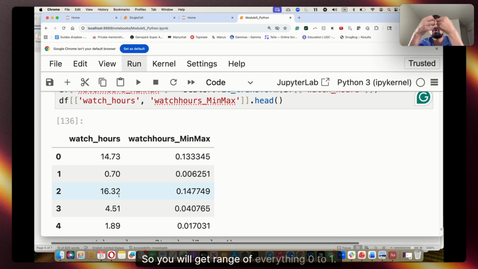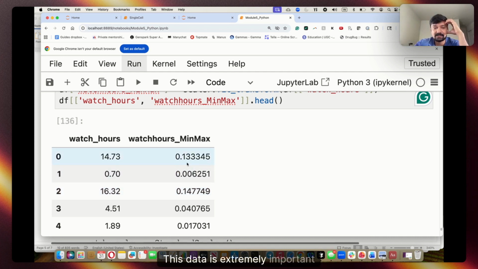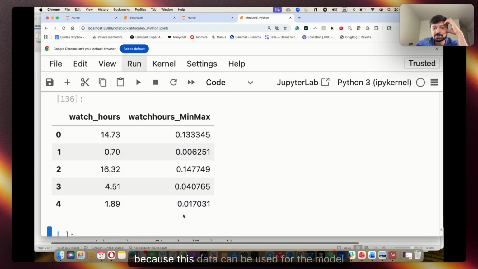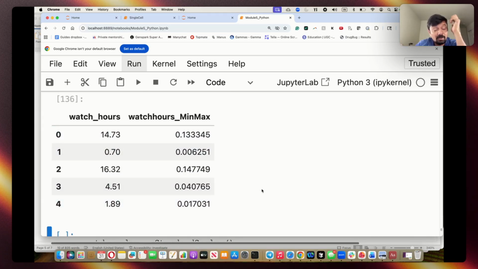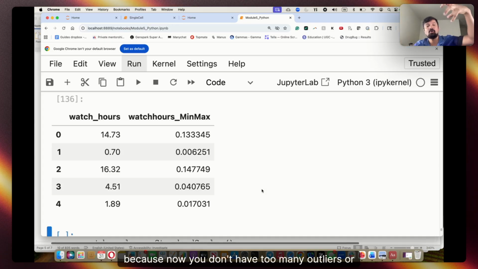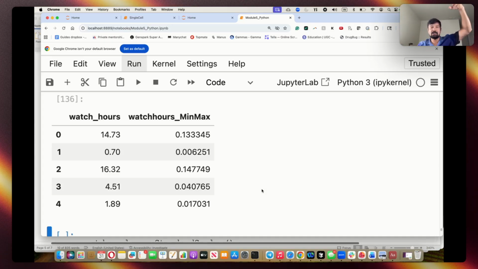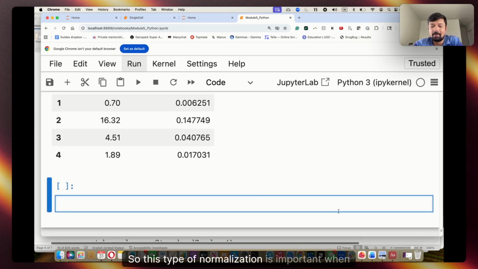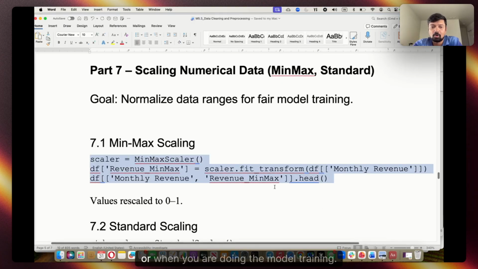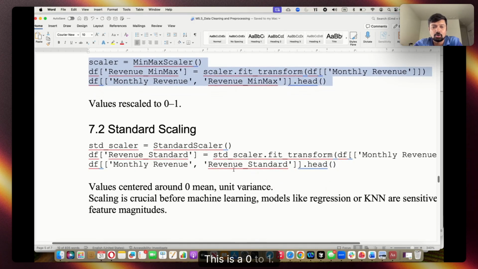So you will get a range of everything from 0 to 1. This data is extremely important because it can be used for model training. It can also be used for direct comparisons, because now you don't have too many outliers, or too much skew in the distribution of the data, I would say too many high values or too many low values. So this type of normalization is important when you are comparing or doing model training. This is 0 to 1.